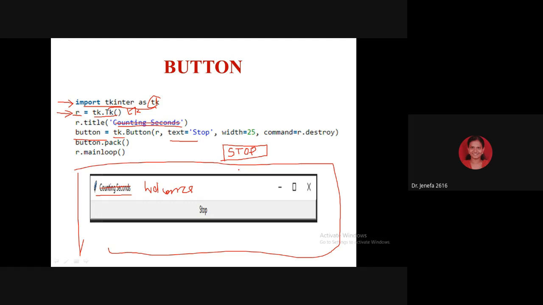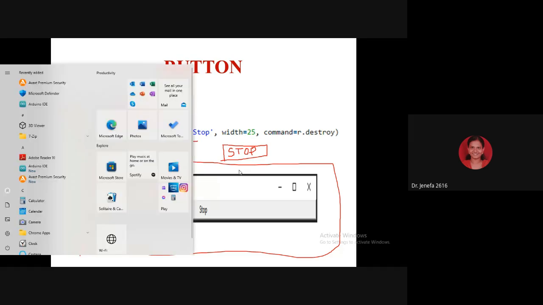Excuse me, any doubt? Someone has unmuted their audio. If you don't have any doubt, kindly mute your audio.